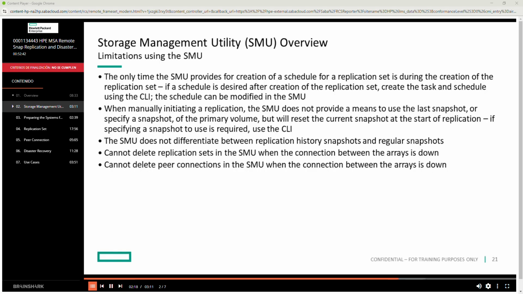The limitations of SMU, of Remote Snap using the SMU. The only time that the SMU provides for creation of a schedule for a replication set is during the creation of the replication set. If you desire to create a schedule after that, then create the schedule and task using the CLI, and the schedule can be modified in the SMU.